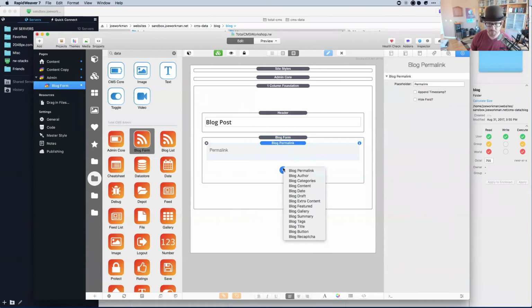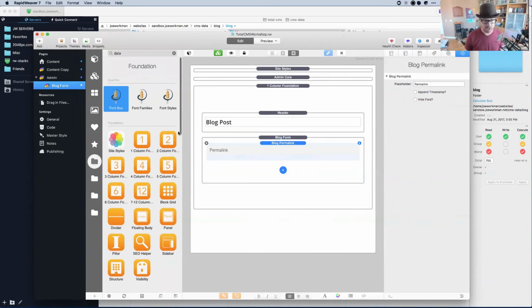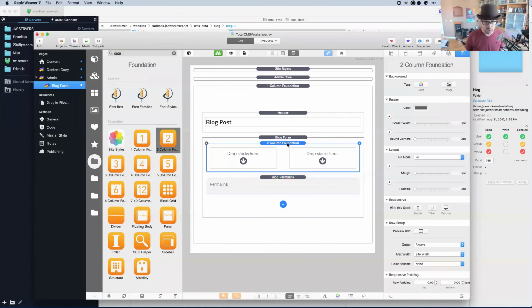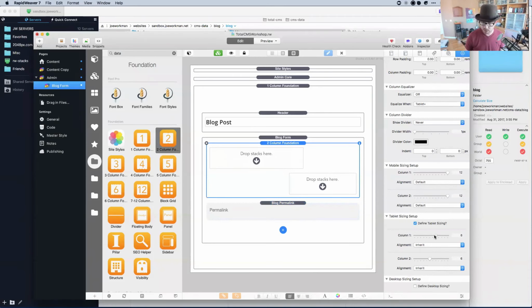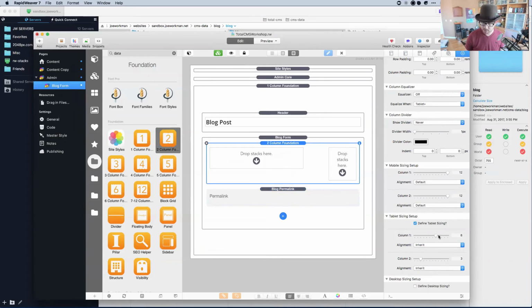Now, the blog form stack has a bunch of different fields that you can add to a form. And it's all the fields that are available in the blog, right? So you have author, categories, content, date, draft, extra content, featured, and so on and so forth. Now, what some people might not realize is you can actually use other stacks in here to lay out your blog. So probably what I'm going to do here is add in a 2-column, and make it 9 and 3. Let's do 9 and 3. Okay. We'll do 8 and 4.